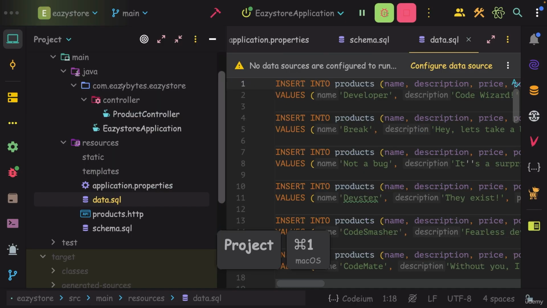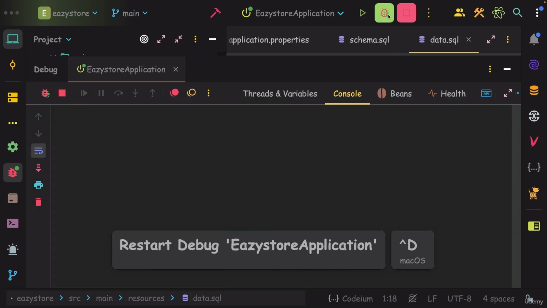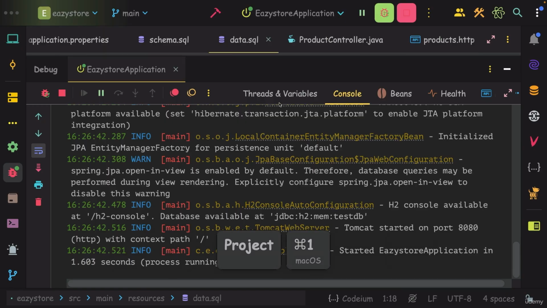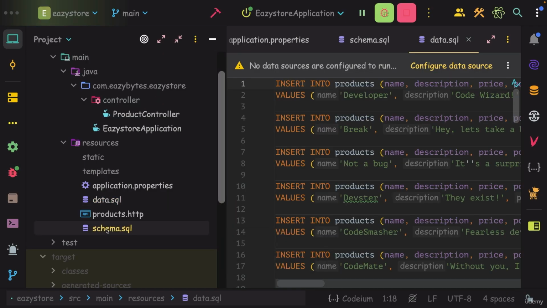Once we create these .sql files, this time a magic is going to happen. Let me try to restart my application. During the startup of my application, by default, Spring Boot and H2 database are going to look for schema.sql and data.sql files under the resources folder. If they are present, first schema.sql is going to be executed, followed by data.sql.